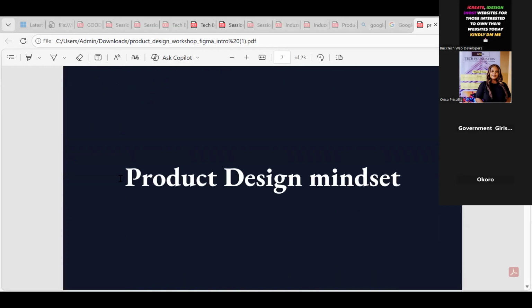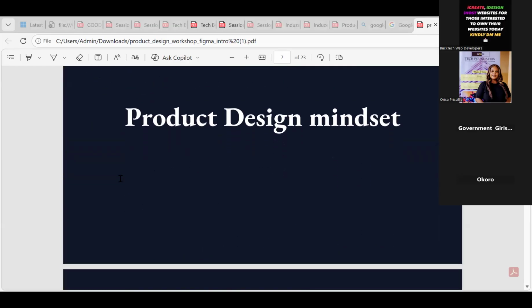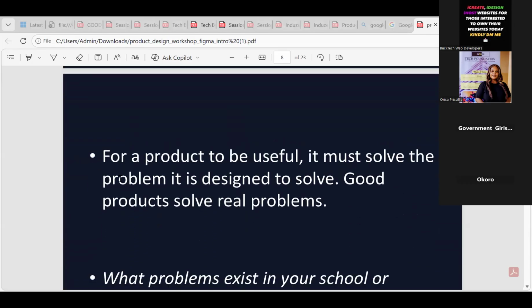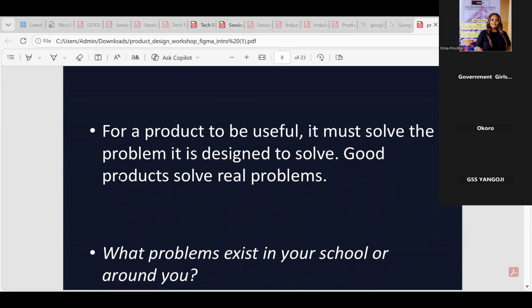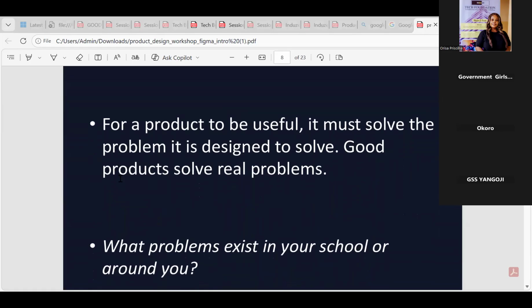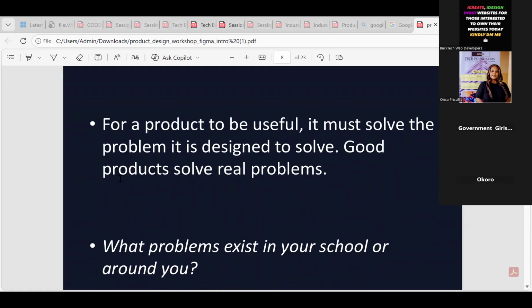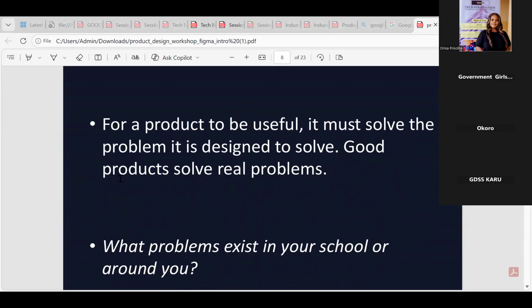Okay, so we are going to talk about the product design mindset. For a product to be useful, it must solve the problem it is designed to solve. Good products solve real problems. If you design an application to remind you to do your homework, and at the end of the day it does not remind you to do your homework, then that application is basically useless, because it has not performed the function that it was designed for. So any product or application that doesn't perform what it has been designed to perform is not a good application.